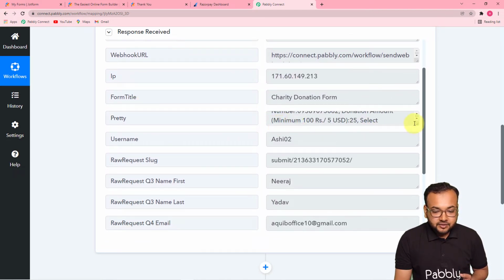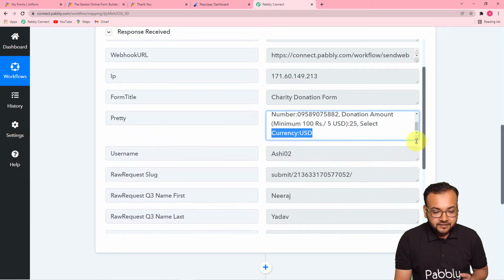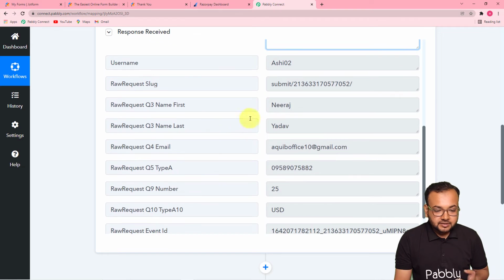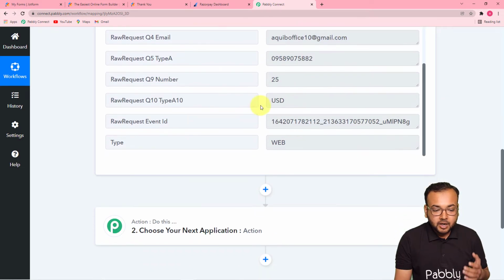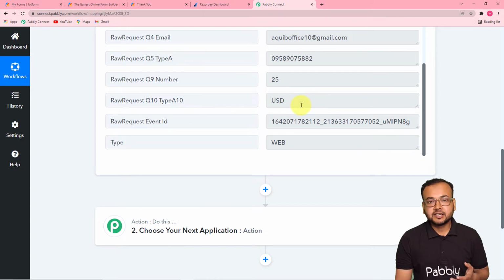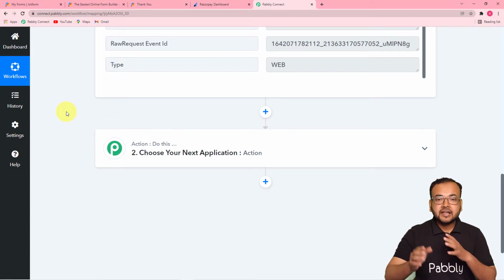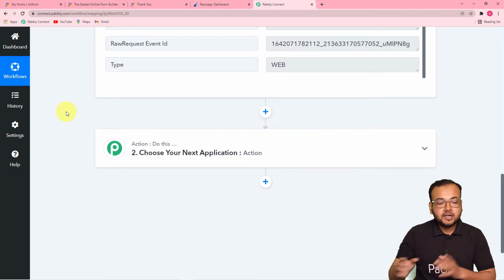In this pretty field you will get all the details that the person has filled like this. Okay, and you can see the first name of the person, the last name, the email address, the number, the amount, and the currency he selected. Okay, everything you got here. Now with the help of this, we want to create a payment link first, then we are going to send that link in an email to that person.